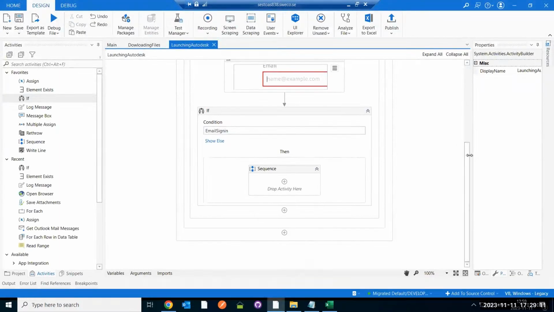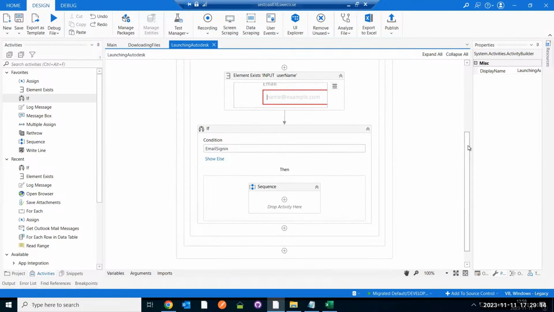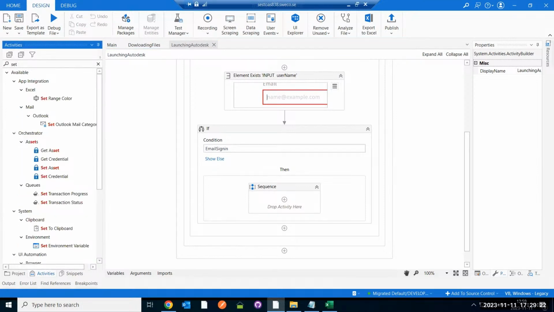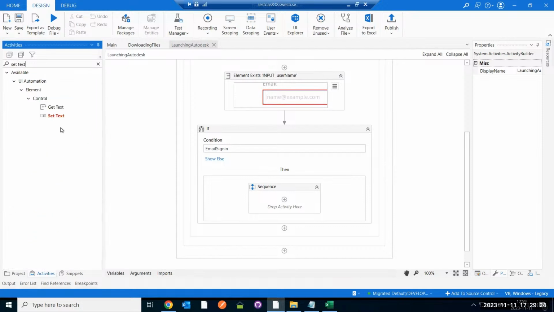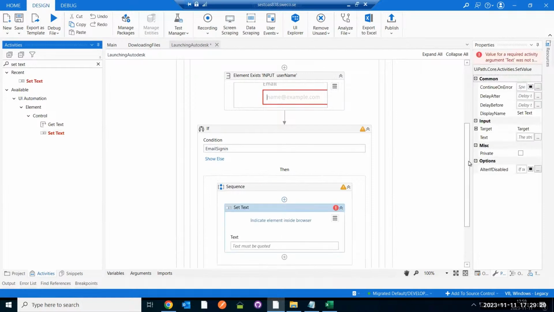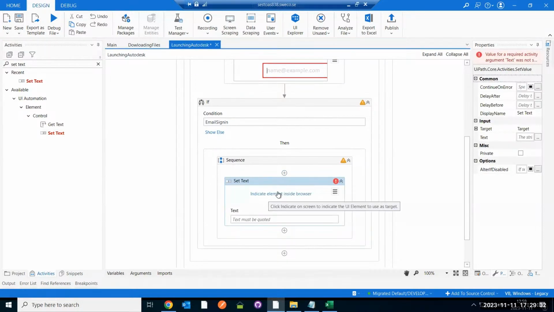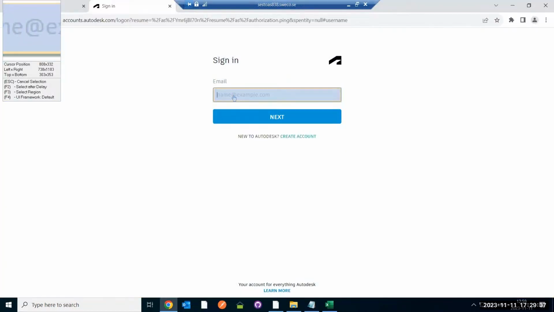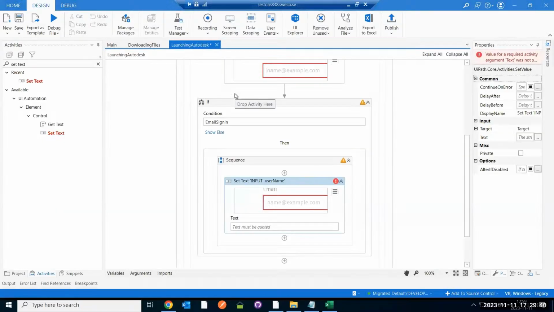But Type Into is more likely to be used. But I will show you by Set Text. That is also an activity for more accuracy. So this is the Set Text. As you can see here, again we have to indicate the element to set the text. And here in the properties we have to give the text, whatever we want to enter.